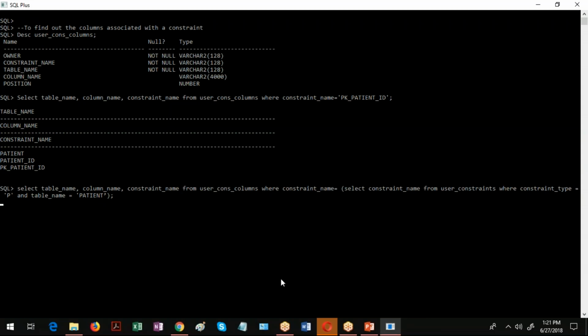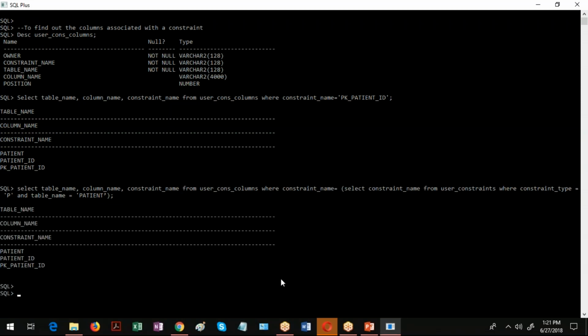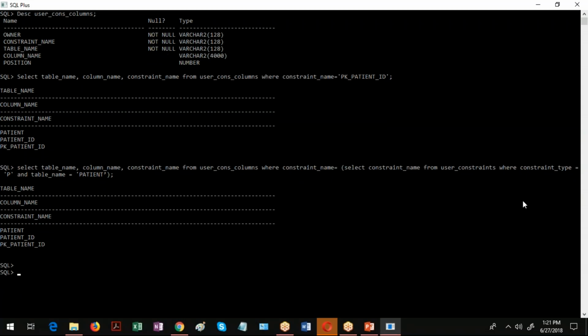Now why does it take time here? It has to search a lot of tables, a lot of data, and that is why it takes time to pull the data from the system defined tables. Now if you see here, you see the condition here. This is a subquery. Okay, this is a nested query. Select constraint name from user constraints where constraint type is equal to P and table name is equal to patient.